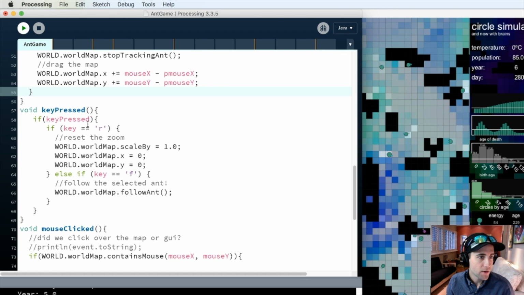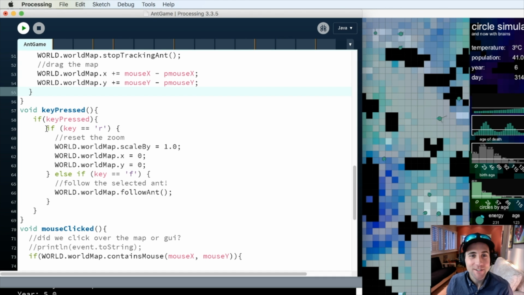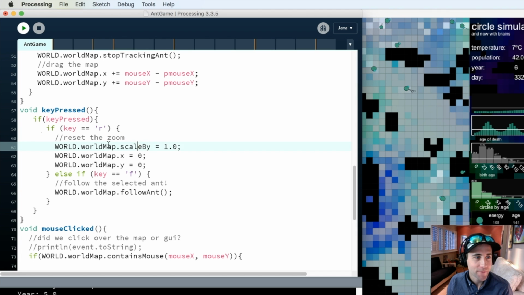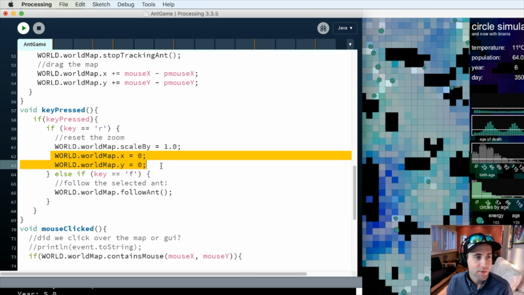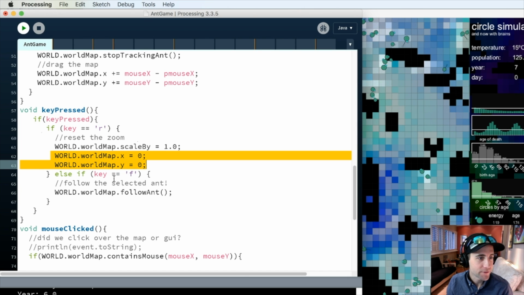Key pressed, R. Oh, I didn't even know I had these functionalities. I'd forgotten, because I built this back in the summertime, so it's awesome. If we press R, we can reset the zoom scale, so scale by equal to 1. That's why I set that up earlier. I think I had that backwards. World map.x equals 0, world map.y equals 0. So it completely resets the zoom, and F.